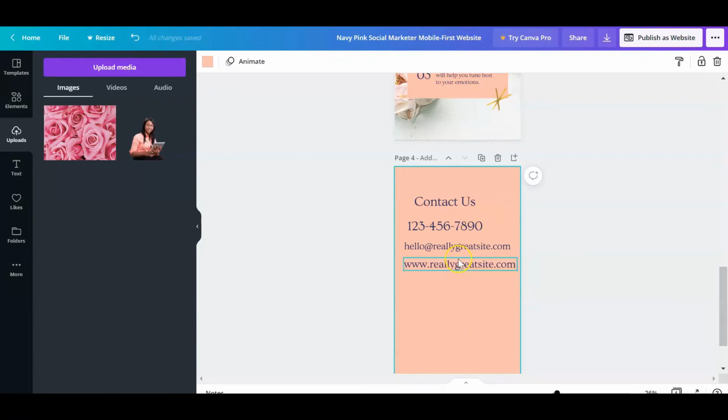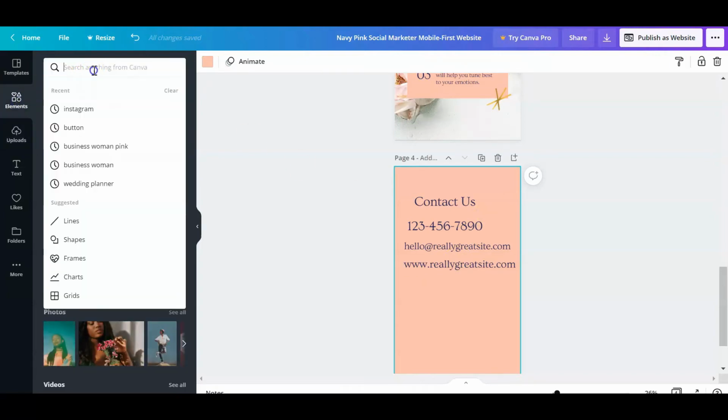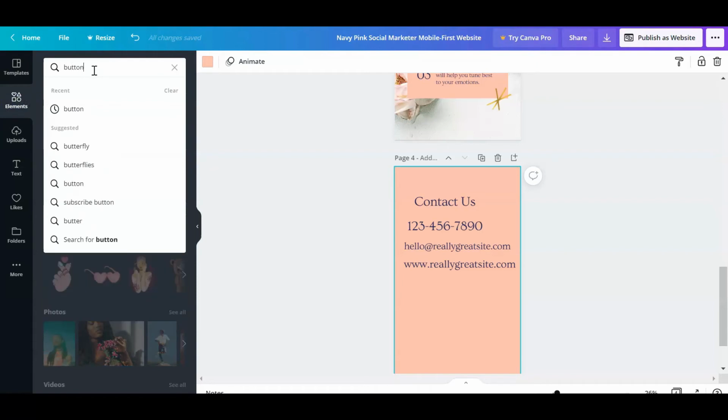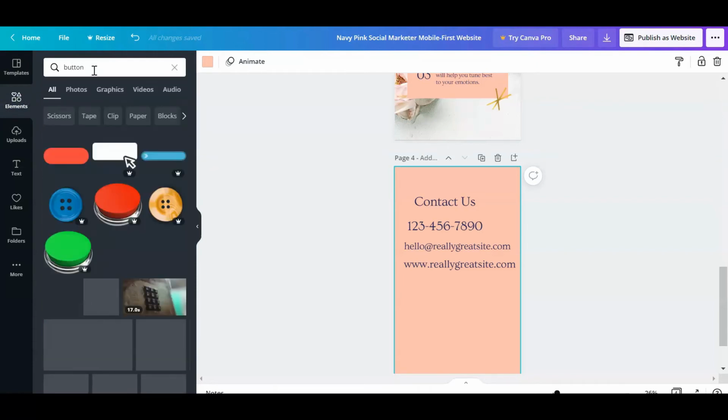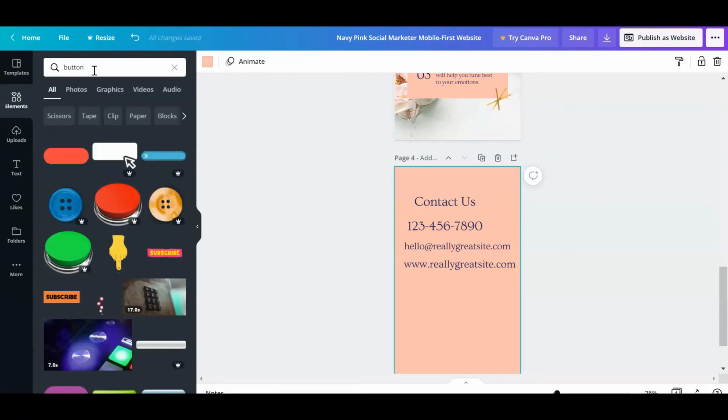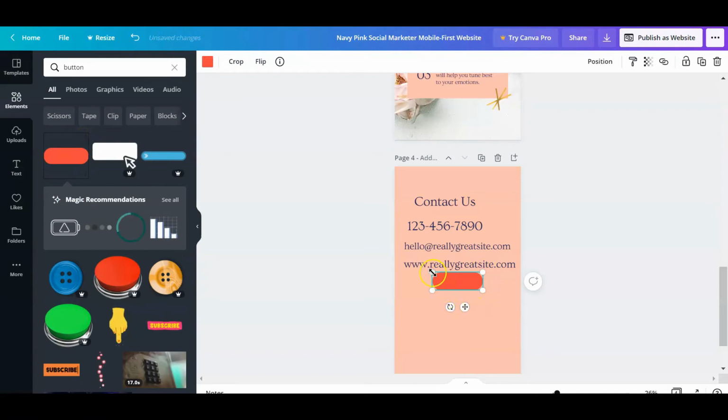The next thing I want to show you is how to add a call to action button. What you want to do is go over to elements and you want to type in the word button. Now if you're using the free account, as you can see, there are options for Pro. That means you have to pay for those or have a Canva Pro account. If you want to keep this, again, absolutely free, make sure that you are using the elements that say free. So we're going to use this first button.